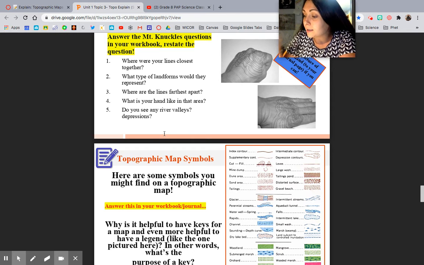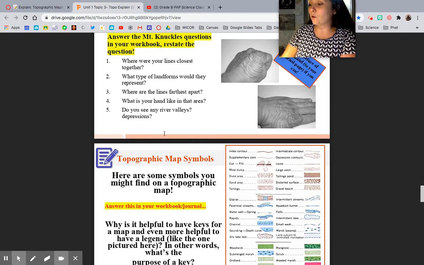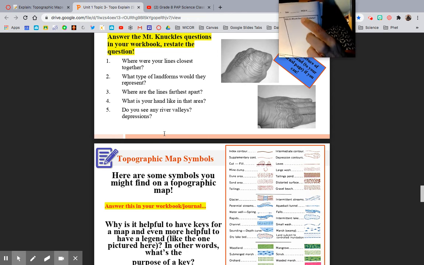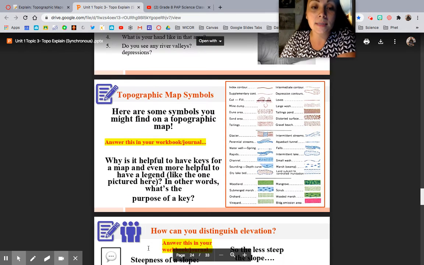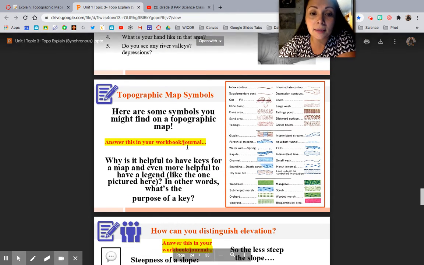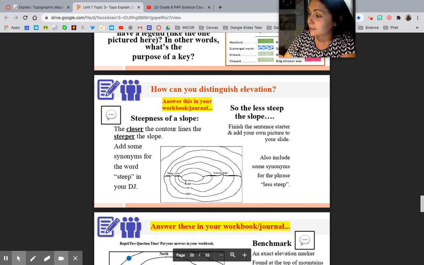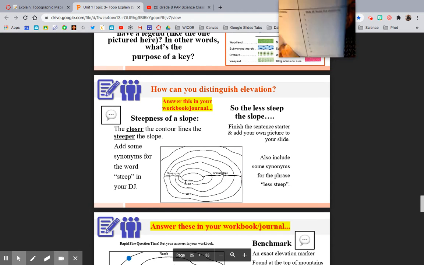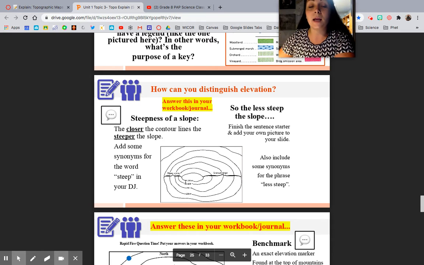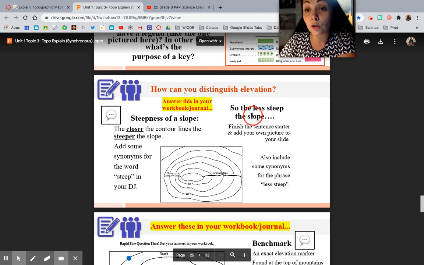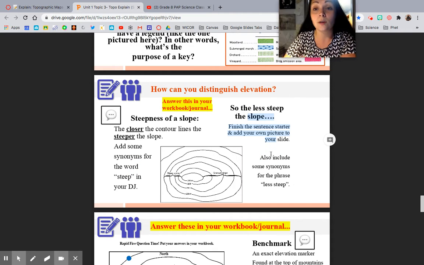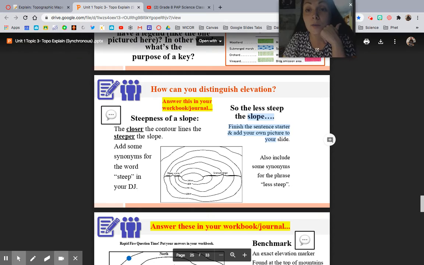And then the next one, y'all, is slide 24. It says, what are keys and legends used for? Why are they helpful? So you're going to go to this slide and look at the key and legend, and in your workbook or your journal, you're going to answer this question. And then the next one is slide 25, and it talks about what steep and less steep mean, and then I want you to give me some synonyms. So steepness of the slope, you're going to define it, and then you're going to look for some synonyms. You can Google it, or you can think to yourself, what's another word for steep?